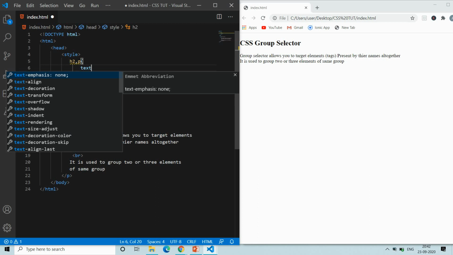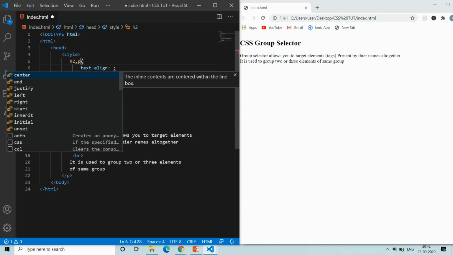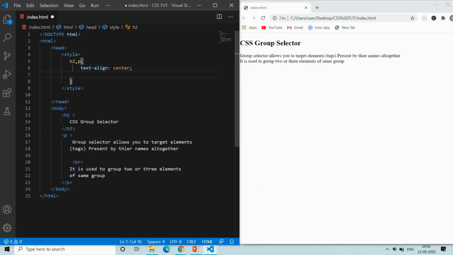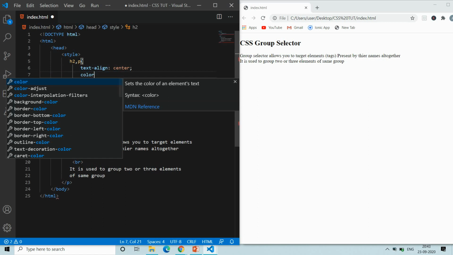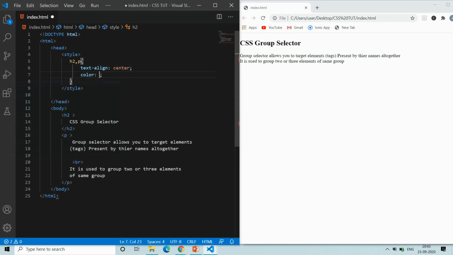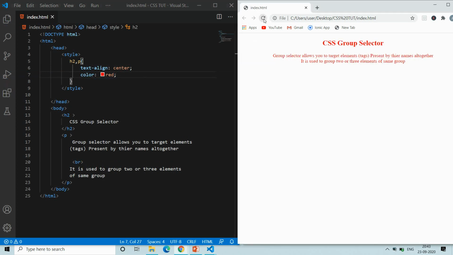So you can create a group just by writing the names separated by commas in the style tag, and then start assigning the properties. So here I have made a group like h2 comma p, and I'm giving properties like text alignment as center, color as red. And now we'll refresh the web page and you can see this is how group selector works.